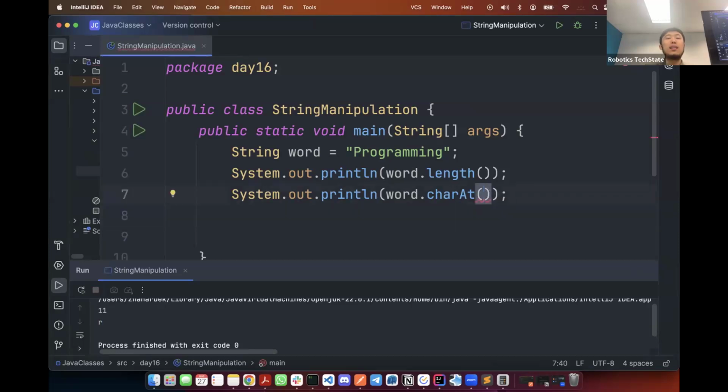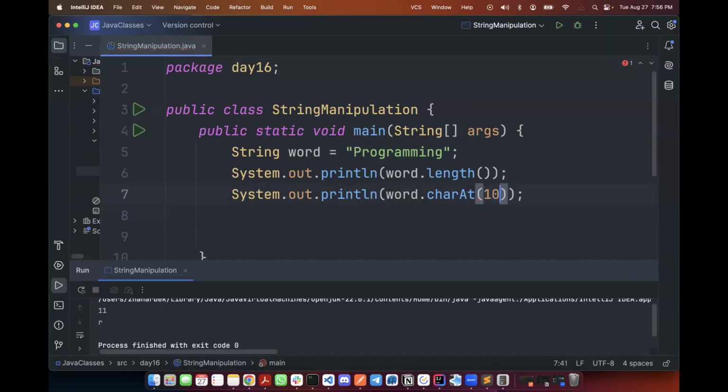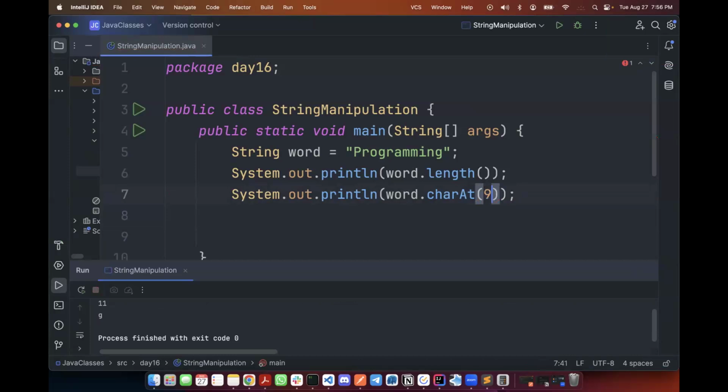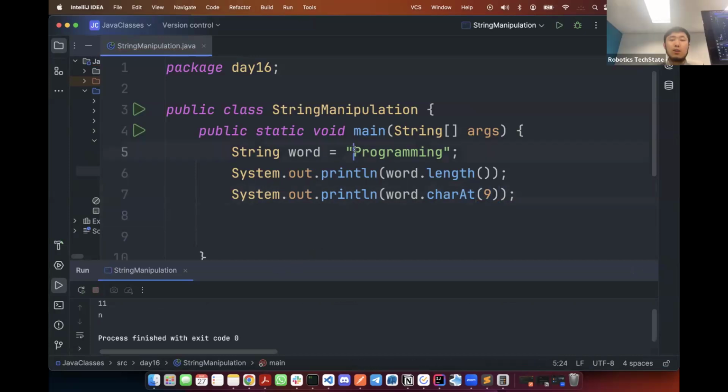All right. What's the index for N in this word? Let's write 10. It's G. 8, 9. It is 9. So 0, 1, 2, 3, 4, 5, 6, 7, 8, 9. So N is at index 9.